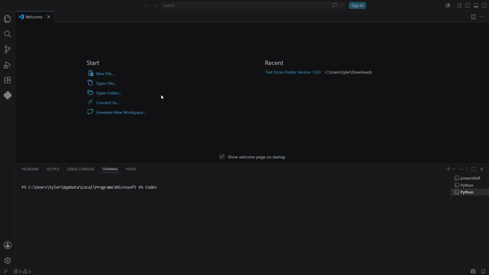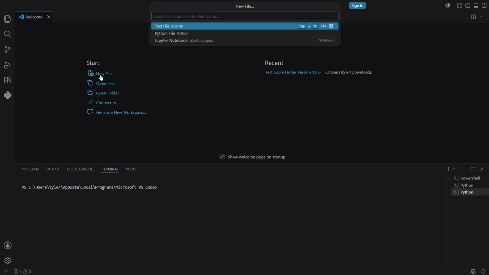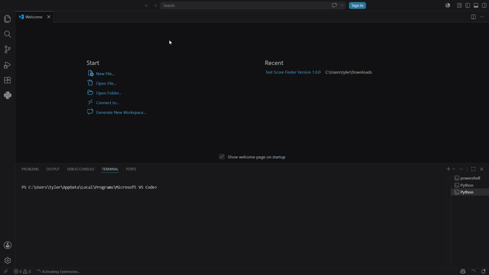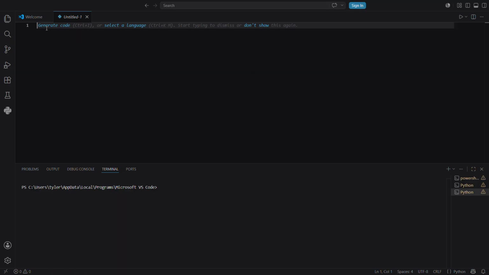In today's episode, we're primarily going to be focusing on the fundamentals of getting print statements working and overall how inputs and outputs work on computers. So we'll start by making a new file. We'll make it a Python file and we'll get right into it.